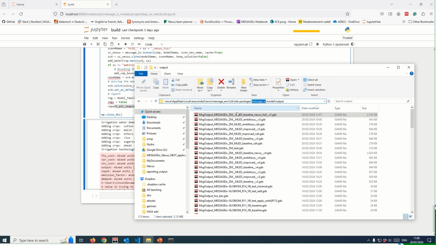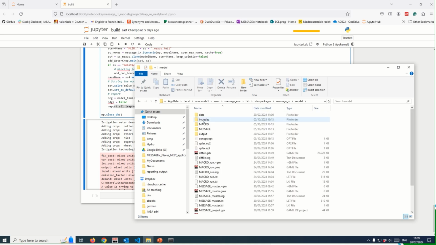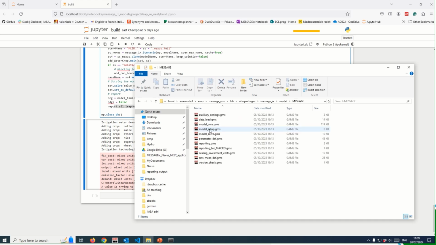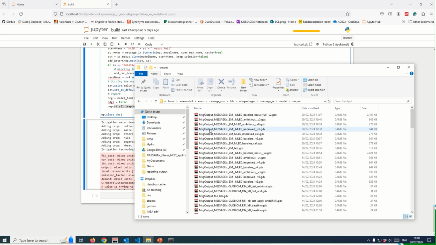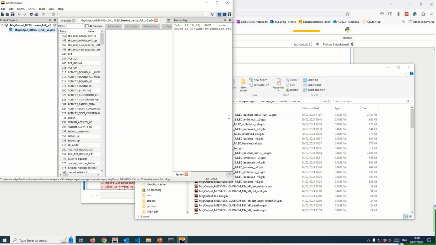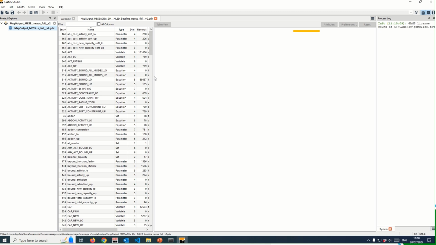And there you probably have a folder, the MESSAGEix folder, in which there is a model folder, and here there is the core message code if you want to look at it. And there are input data that are generated when we run GAMS, and there is output of the model. You can open it using GAMS Studio. Actually, I think it's very good for learning to open one of these GDX. You just drag it in, and you can explore the different variables and parameters.